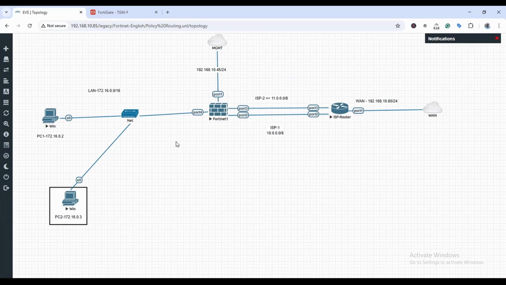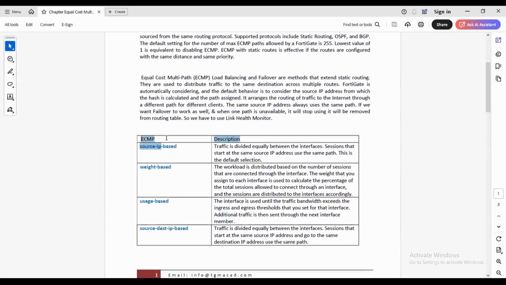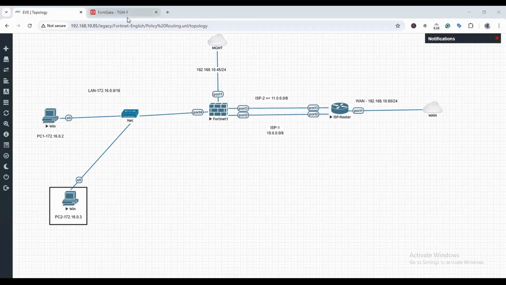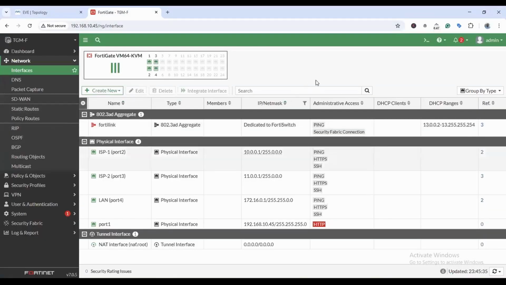When you are working with multiple ISPs, you should always go with load balancing, and for load balancing always focus on ECMP. Take care of the ECMP, then only your load balancing will work, otherwise it will not work automatically. There is one more concept we will definitely cover in the next class.